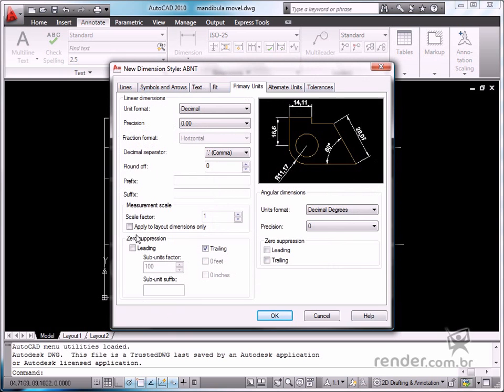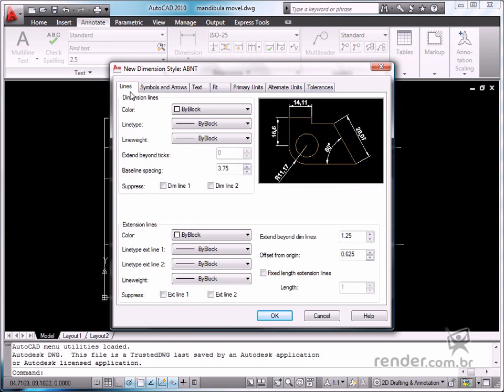Now begin defining the settings for the new style. Begin specifying the settings for the leaders and dimension lines. To do this, let's change some options on the Lines tab in the new Dimension Style dialog box.